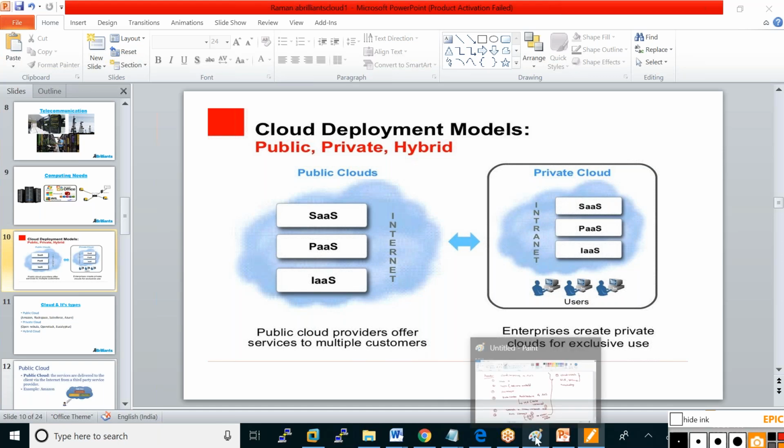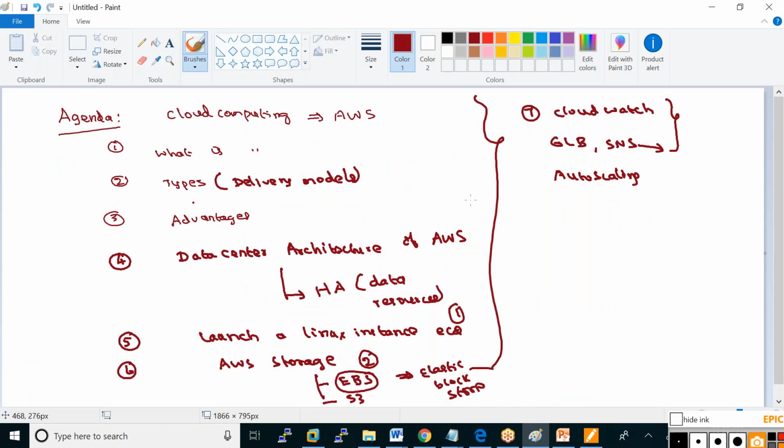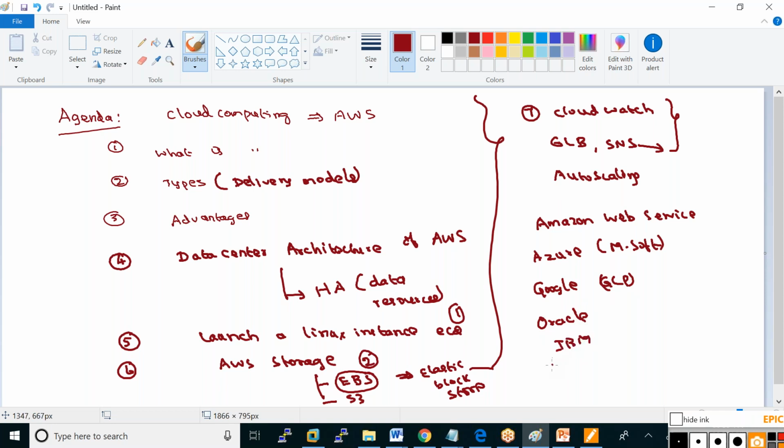Some of the commonly used public clouds are AWS, Amazon Web Services. Okay, and then we have Azure, which is nothing but the Microsoft Cloud, and we have Google Cloud, which we call GCP. So here we have Oracle Cloud, IBM Cloud, VMware vCloud, Alibaba Cloud, and the cloud from Digital Ocean. So there are several clouds, hundreds of clouds.